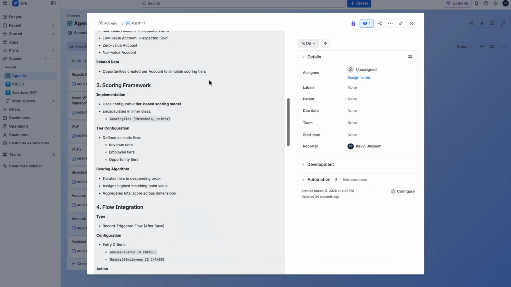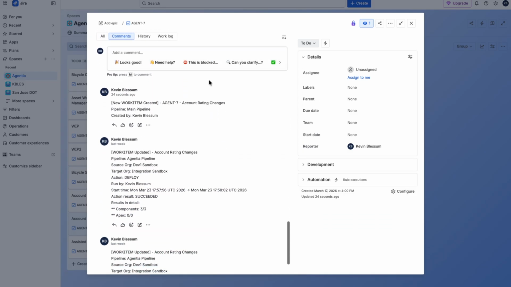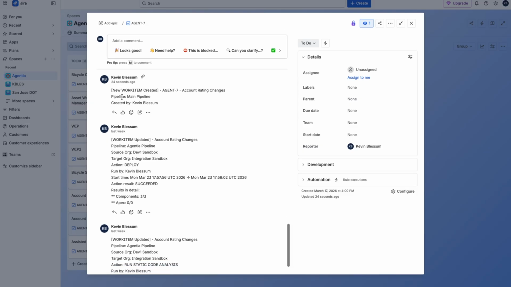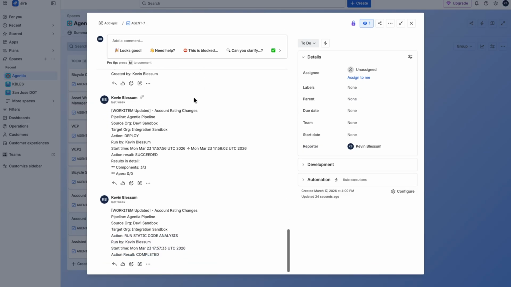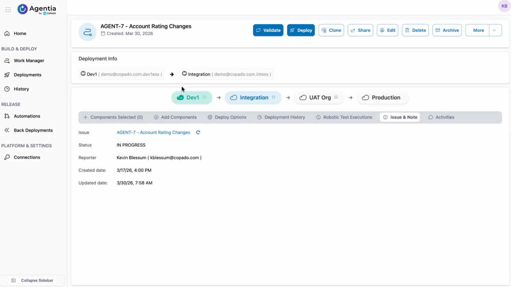And as you perform actions from inside of Agentia, they'll be logged here in the comments, such as, in this case, the initial linkage, or eventually, let's say that you deploy the changes somewhere, or you run static analysis on your changes against the work item. They'll be reflected here on the user story. And lastly, if I were to come up and update the status, let's say to in progress, we're going to see those changes get reflected in real time back on the Agentia work item.